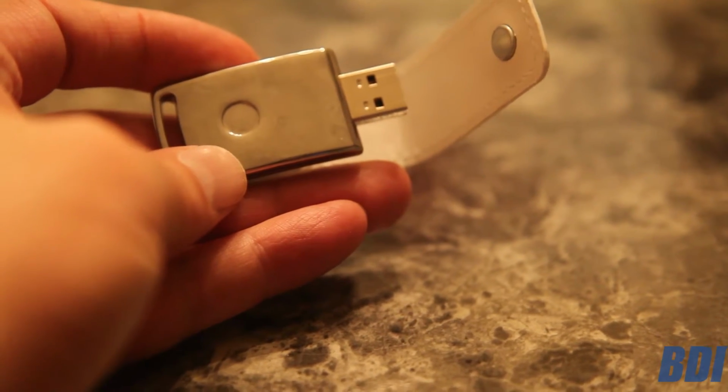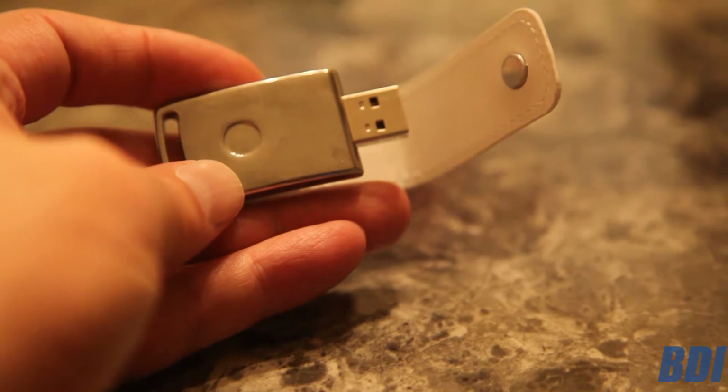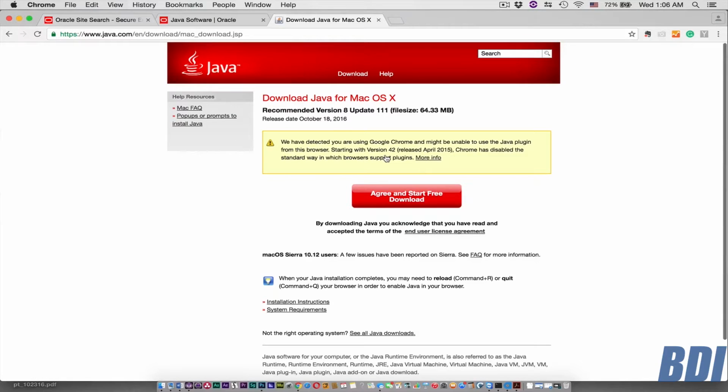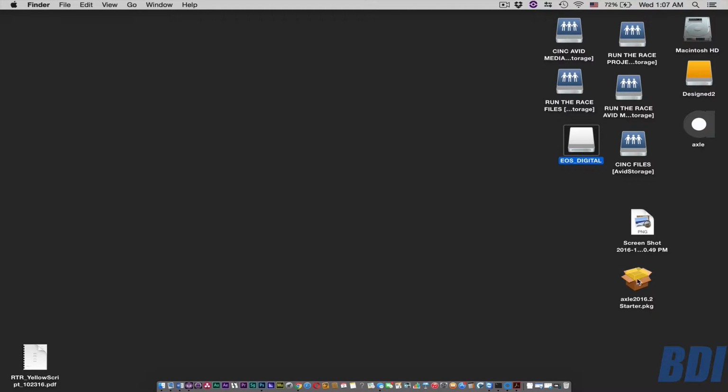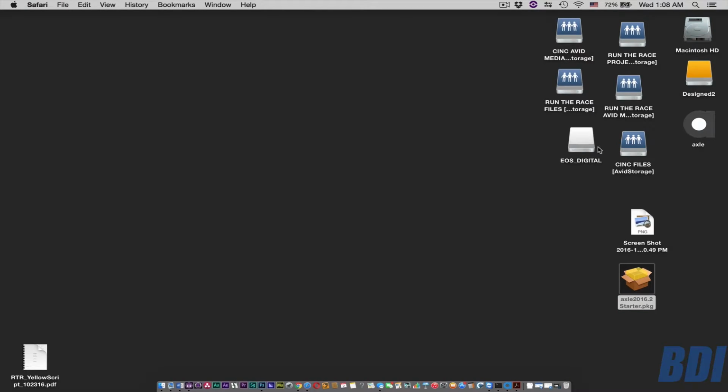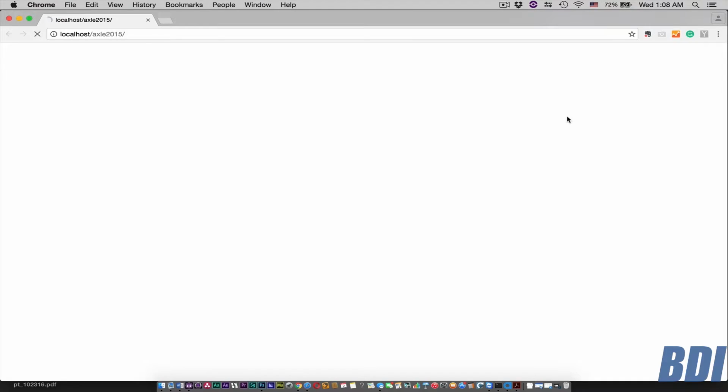Just pop it on the computer you want to use as a server. You'll have to download and run Java from Oracle's website first, just on the server. Then run the installer for AXL. It'll require a restart. When you reboot, there'll be a little A logo on your desktop.